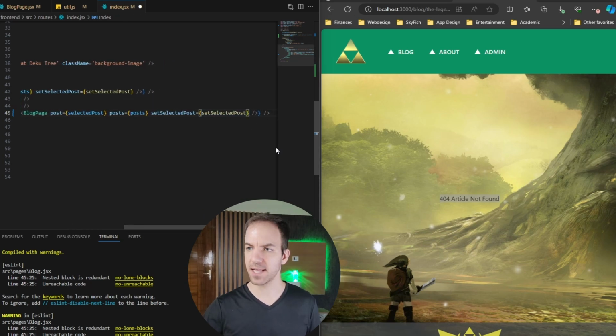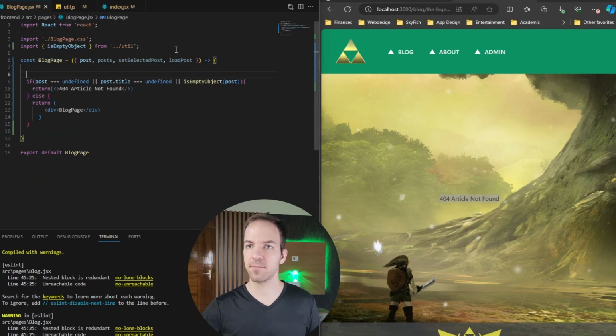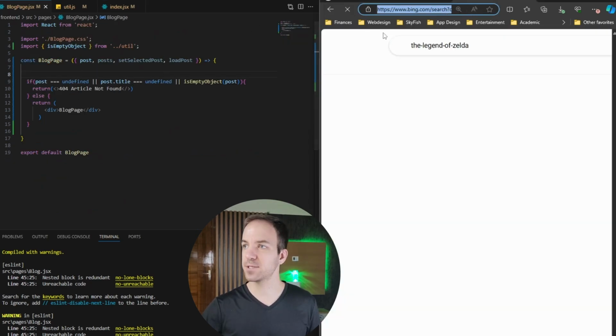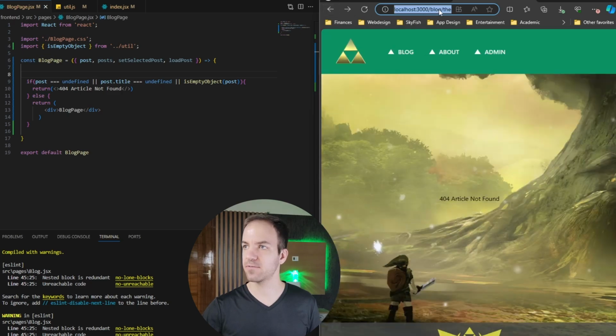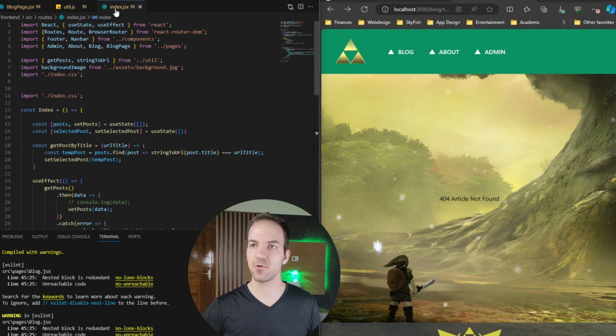So after set selected post, I'm going to say load post, and load post is going to be equal to that new function there. So now if I come back to my blog page, I have this URL, so I need to read that URL in first. Whoops, we don't want to do a Bing search. I need to read this URL in first. And the way that I can do that is basically with my use params.